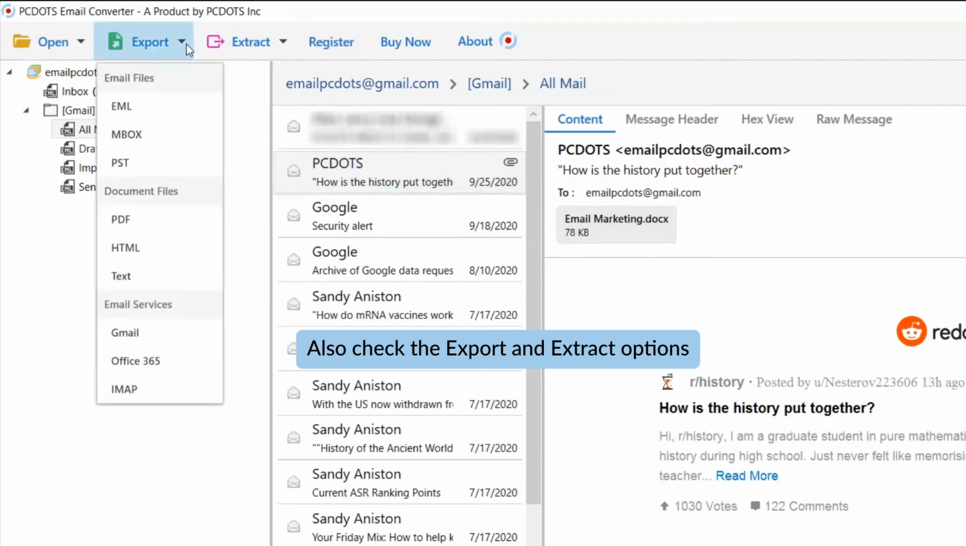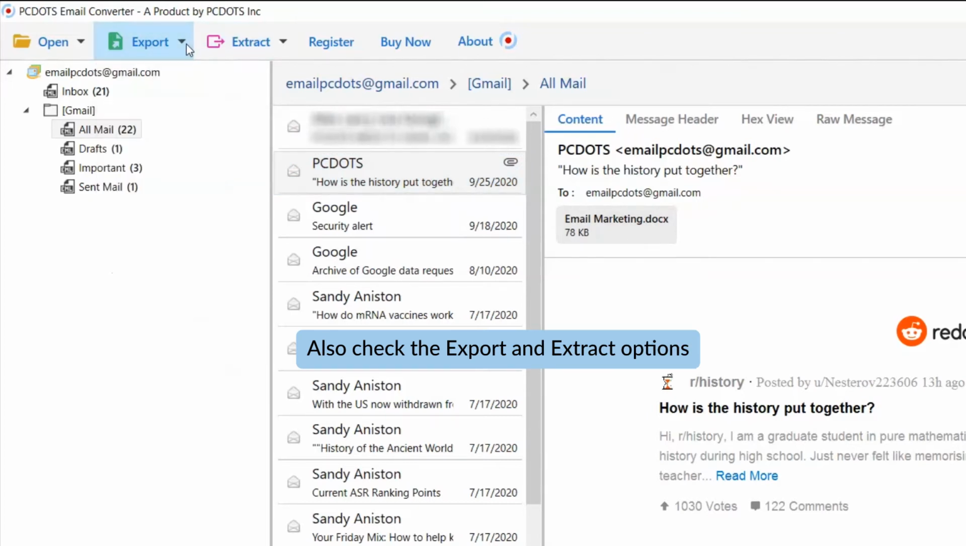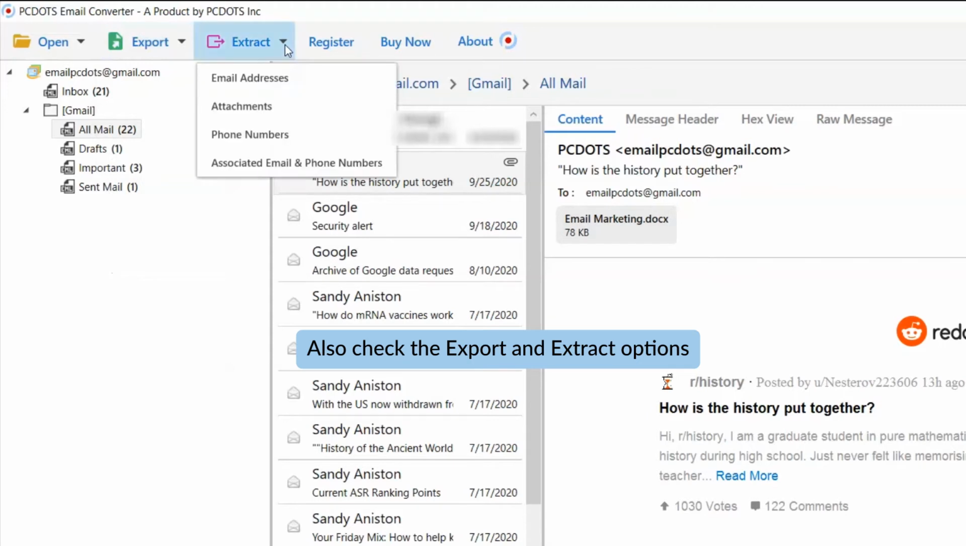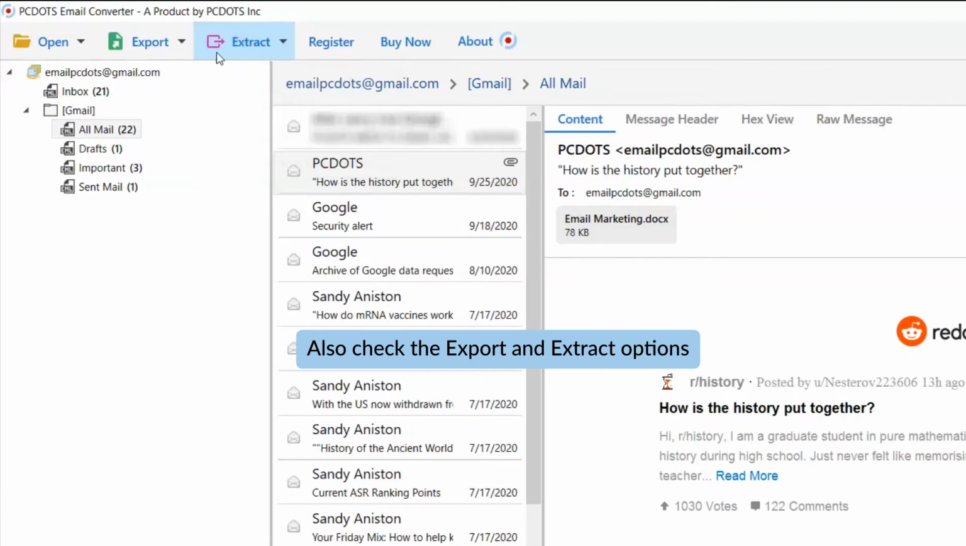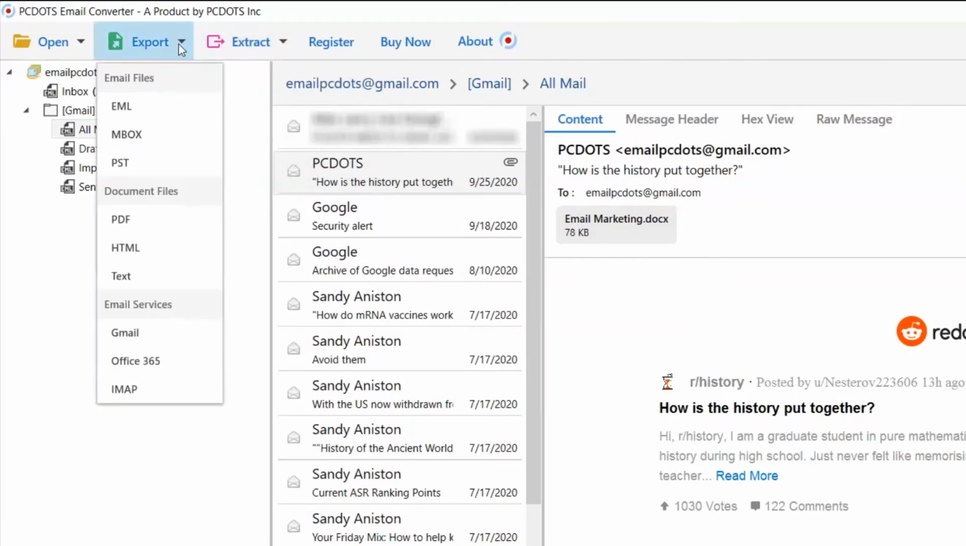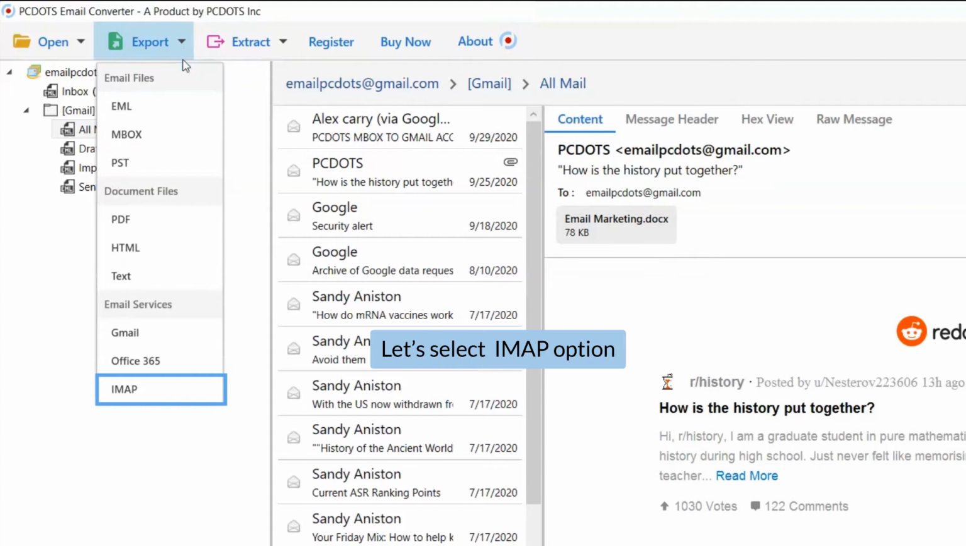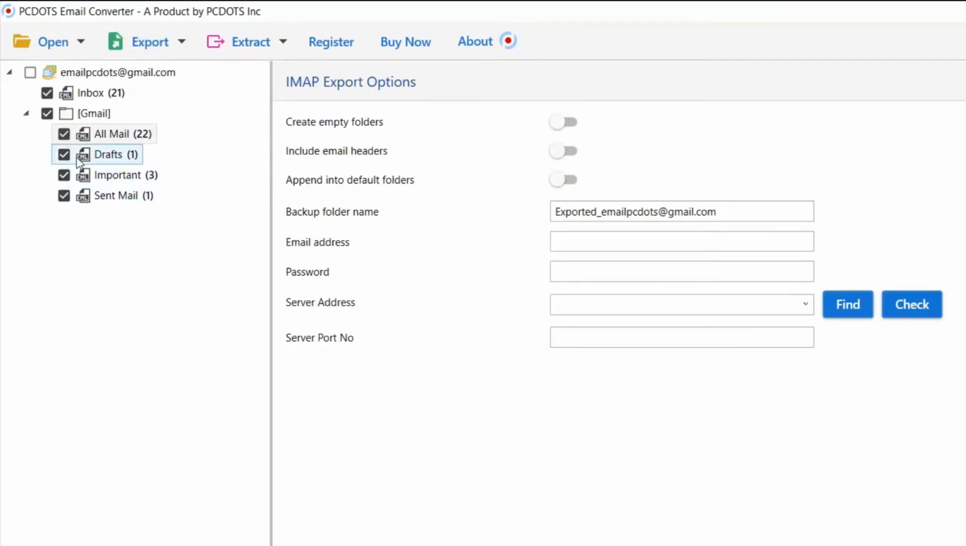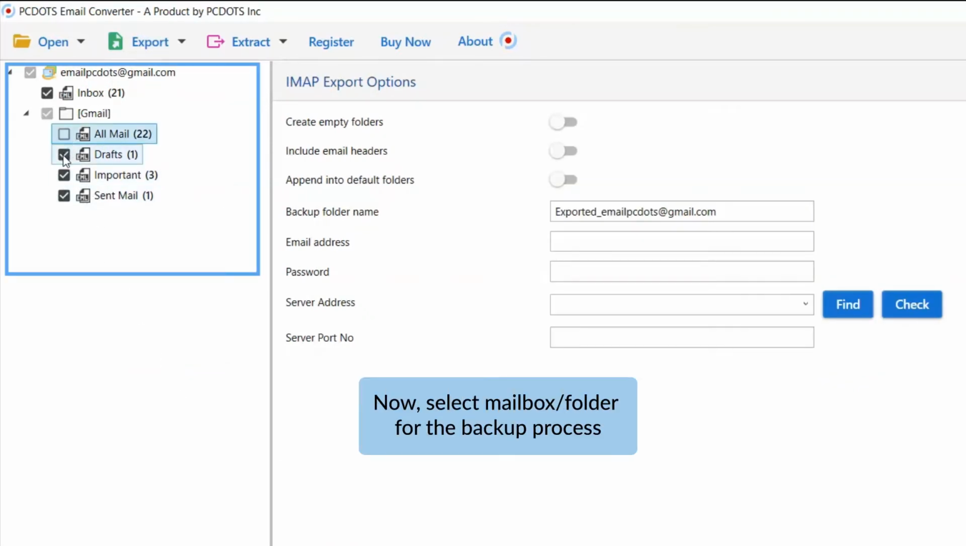The Export tab gives you multiple options to save email messages into standard formats. And the Extract tab helps you to take out email addresses, attachments, phone numbers and more from the emails. Select the IMAP option from the Export option list. Then, mark the required folder and unmark the rest.